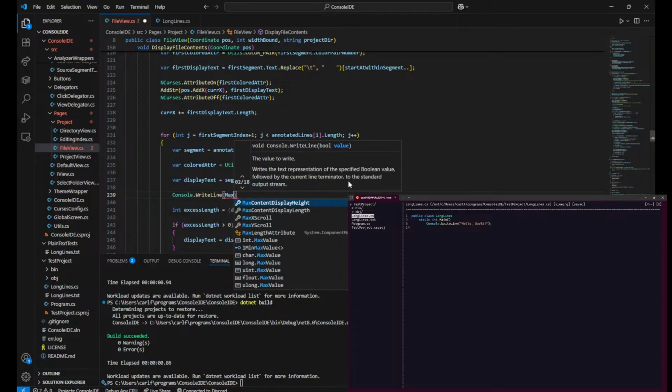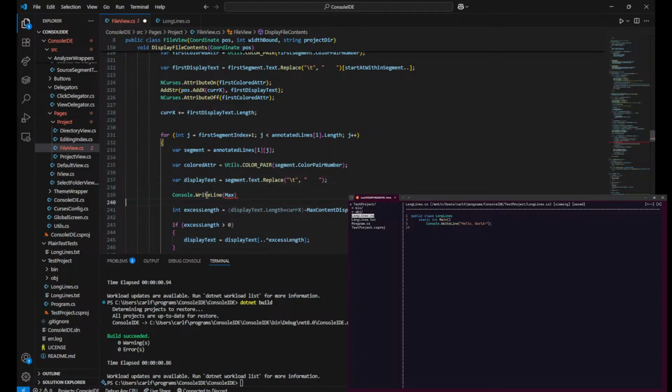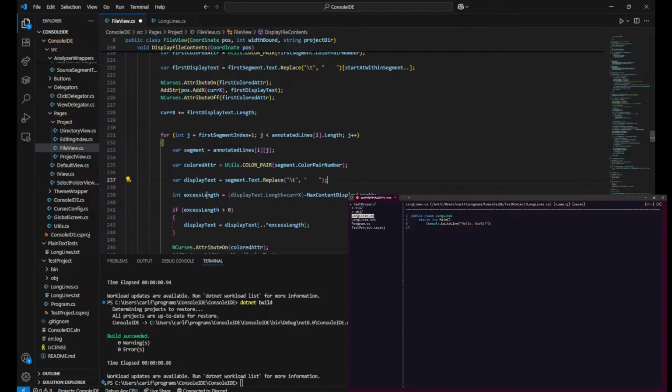Let's see what the max content display length is. Oh, I can't even write line. Oh, it's kind of bad, isn't it? I can error write line. I can't write line because curses is there, and this is annoying. I can't debug log. Can't even debug it because it's on a different platform. That's what makes this really annoying to do.